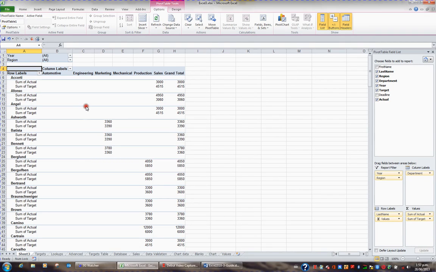When I look at my pivot table, I sometimes don't like the name of the values. For instance, sum of actual and sum of target. I might want to rename these fields. For this, I go over to my field list and I click on sum of actual.